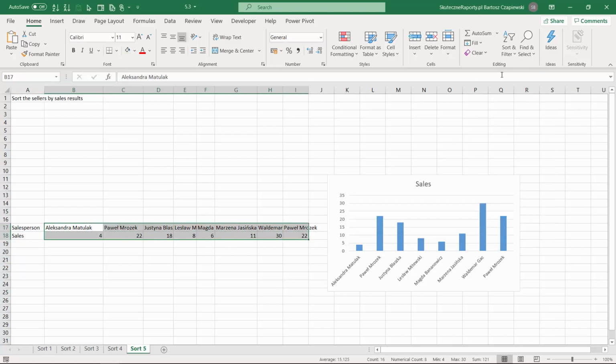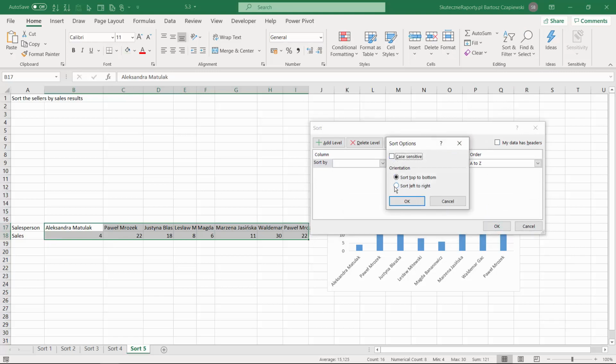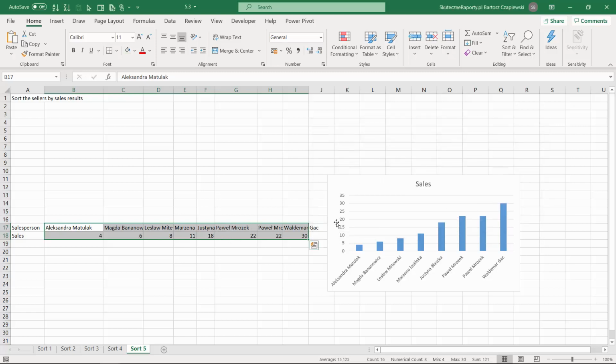select just the data except for the headings, and then go to the custom sort option, check out the my data has headers, but then in the options you can also find the sort left to right option. Then select the row number by which you would like to sort. In our case this is the row 18, and when you hit OK, you see the data sorted ascending or descending as you choose.